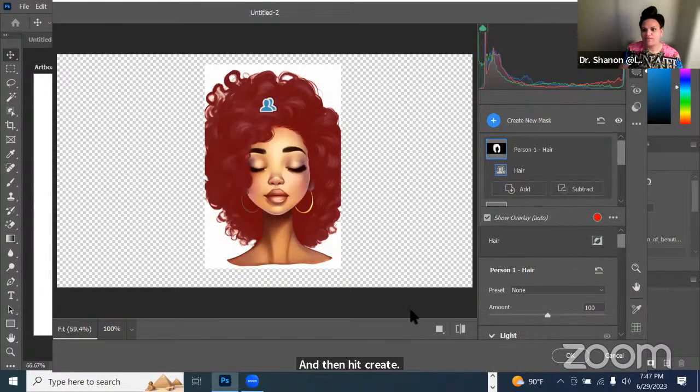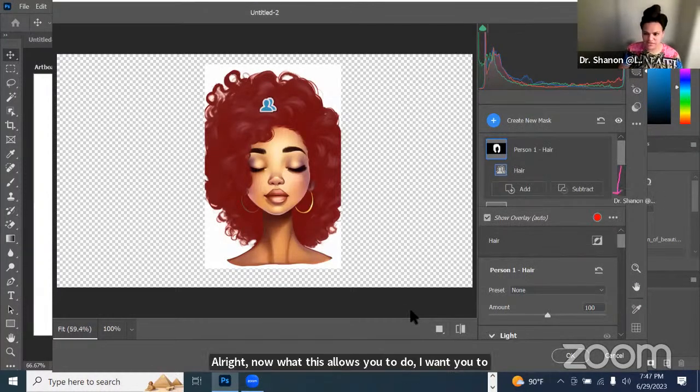All right, now what this allows you to do, I want you to focus on the skin tone. Now we already did this yesterday in class, so we're not going to focus on this. I just wanted to show you all that this is considered AI too. Photoshop has always been using AI. Let's go ahead and scroll down just a little bit.